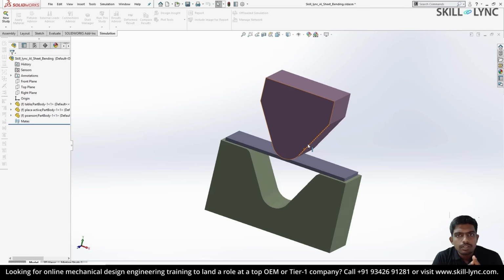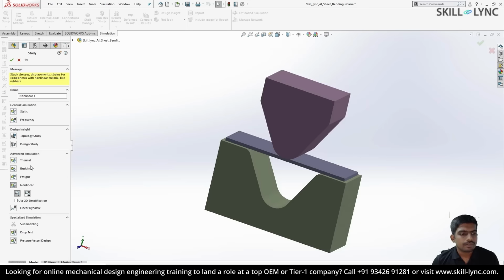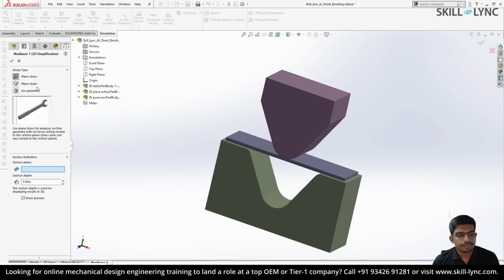Before we proceed with the simulation, I'll explain about the simulation before we look into how to set it up. In this simulation, a punch is used to deform the sheet metal into the shape of the die. During this process, we'll be looking at the stress that will be developed upon the sheet when it is being acted upon by the punch. Hence, to capture the variation of the stress during this process, we need to perform a nonlinear dynamic simulation to get accurate results. So click on the new study, select nonlinear dynamic 2D simplification and click OK.